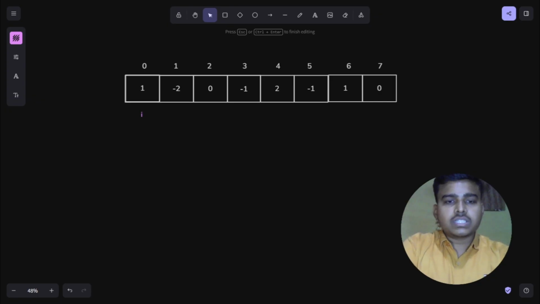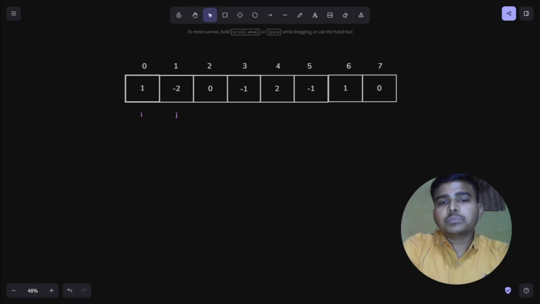Let's say I have fixed this value and this particular value. So now two values I have fixed with the help of two loops, and inside those two loops we will be solving it as a two-sum problem using hashing. Once we have fixed these two values, this particular part is remaining for which we have to solve, and this we can solve using a kind of two-sum problem using hashing.